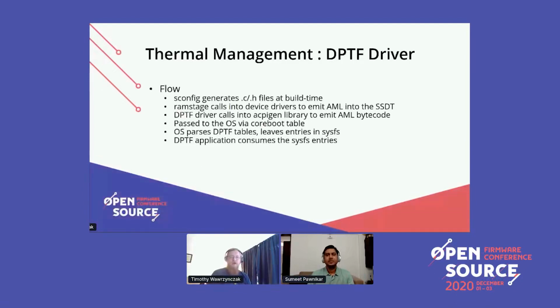Basically, we have a tool in coreboot called sconfig, which is a code generation tool. It takes in our device tree and generates .c and .h files at build time, which basically consist of arrays of structs containing all the data from the device tree.